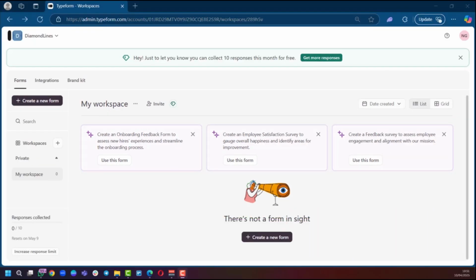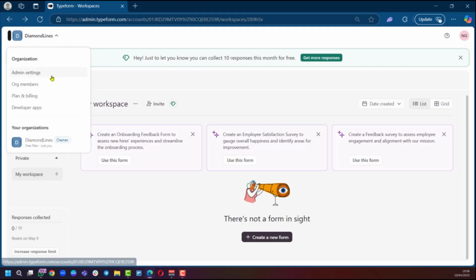So buckle up as we embark on a complete exploration of Typeform. Now this is the page you get to see when you've had your Typeform account initialized, and maybe you've already created your first form as a tryout. Right here at the top left corner you can see the name of your organization, and there is a drop down. When you click on it, you can see admin settings, organizational members, plan and billing, developer apps, and then you can see the plan you're currently on.